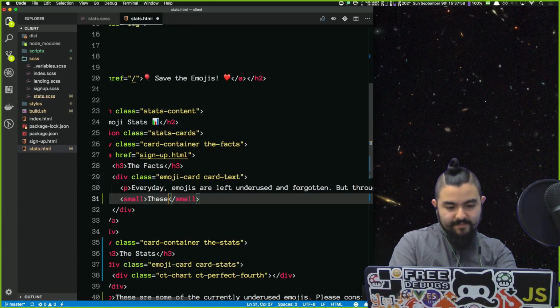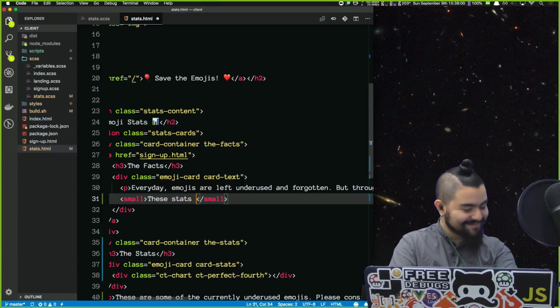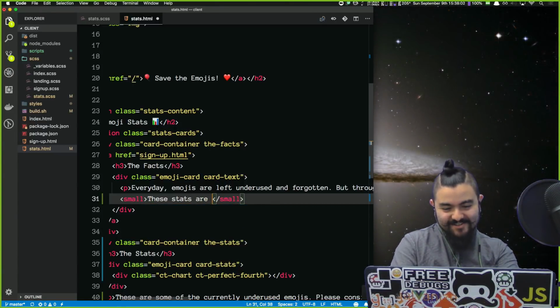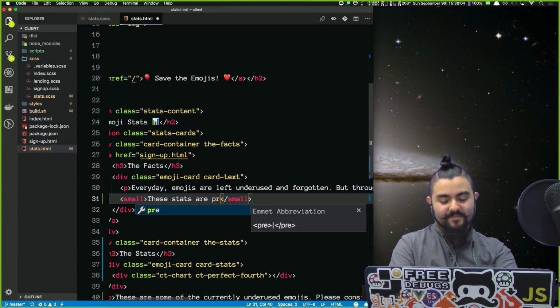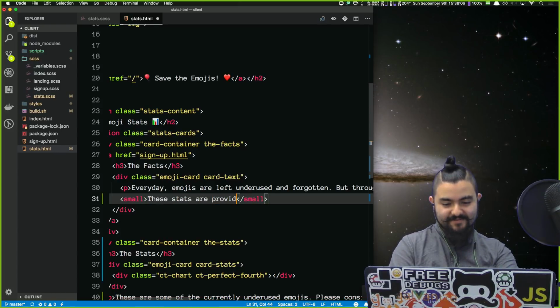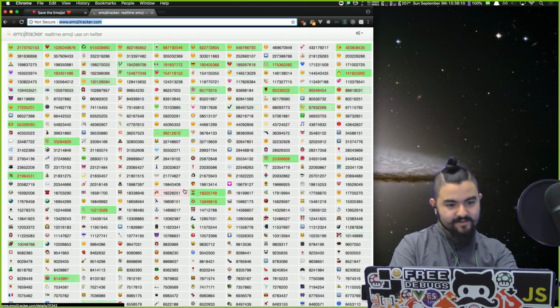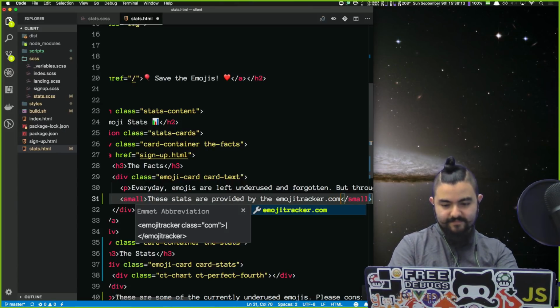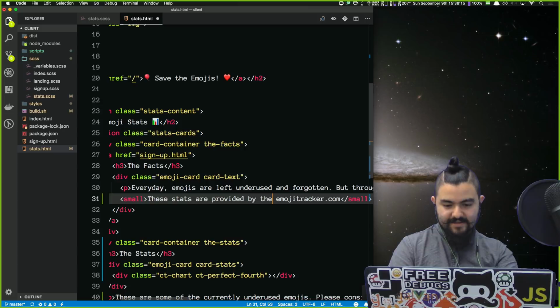All right, so everybody get your tweeters ready. Twitters. These stats are provided by emojitracker.org. Is that it? .com? Yeah. Let's make a tag, yeah, just a tag.